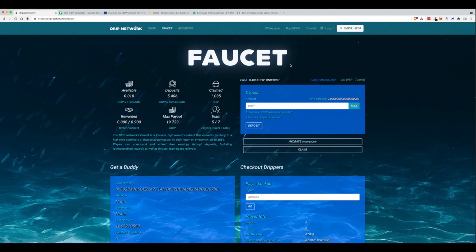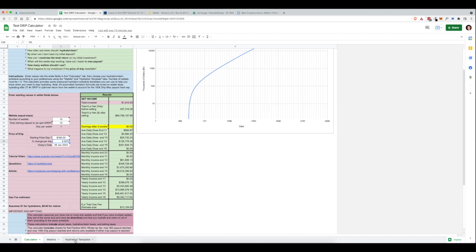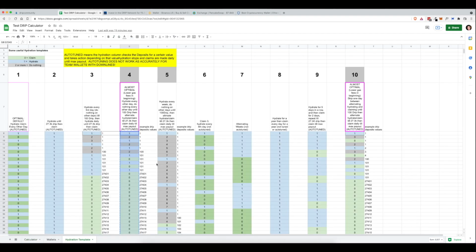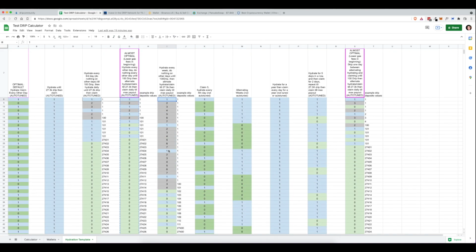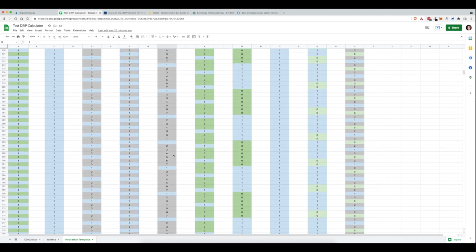But once you get to this point and you've deposited some drip, you click deposit, you paid the small little transaction fee to do that, then you can claim or hydrate every single day, or you can do nothing. And that goes back to this drip calculator here. You pick a hydration template and you follow that every single day. So let's say we were going to do this one or this one or something. We clicked the very first cell and we scrolled all the way down this list.